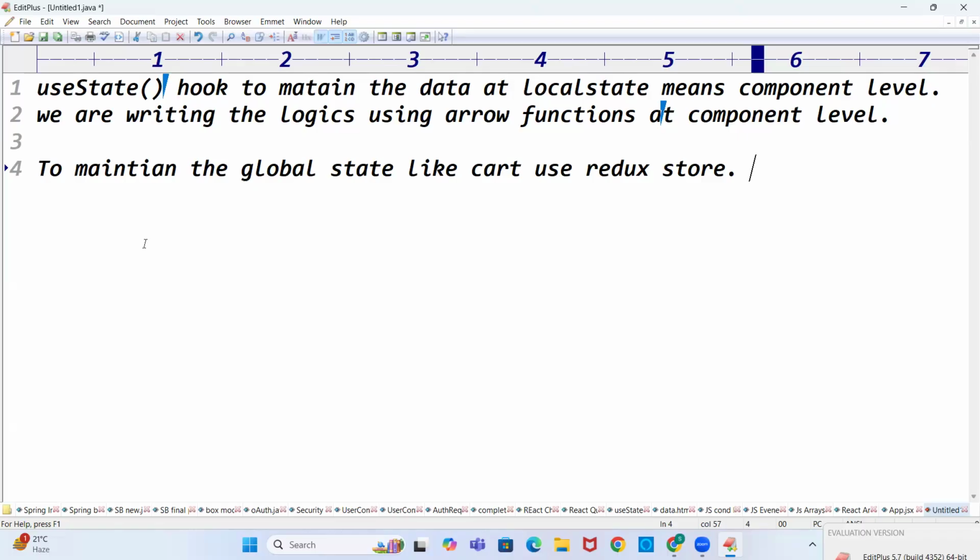Global actions are common for all components. Add to cart is required for multiple components. Add to cart, remove from cart, are those local actions or global actions? Global actions. To maintain the discount percentage, we have to maintain the value, right? Discount percentage is a local state or global state? Local state, because the discount will be applied only once while doing the calculations.